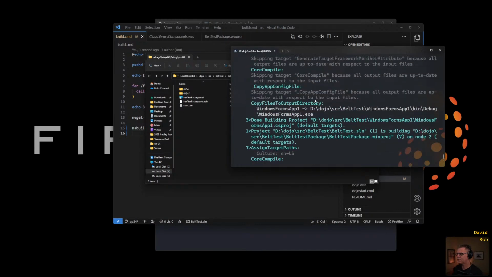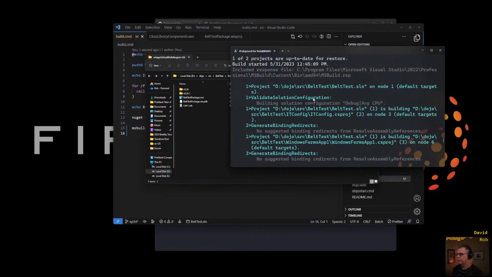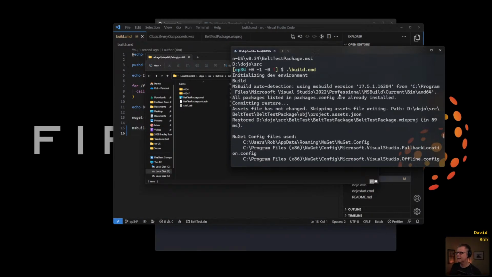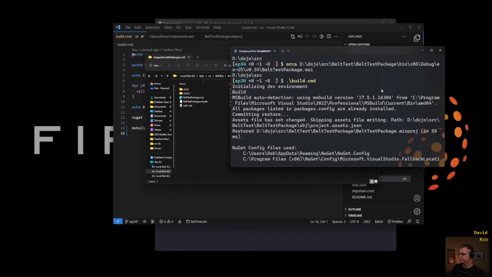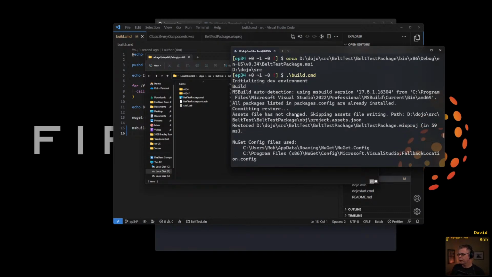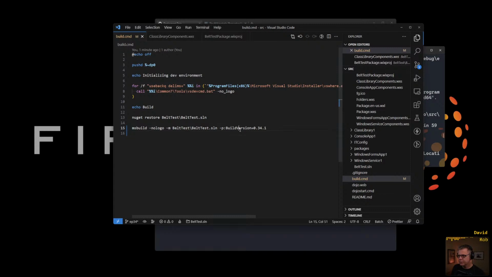Okay. Do we generate a log file from our build? Because that's the next step. Where is our command line? We're not showing our command line? No, we're not showing the command line. Okay. Build this, build version equals 0.3.4.1.